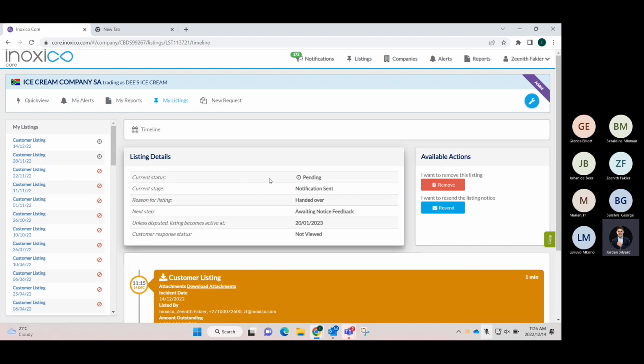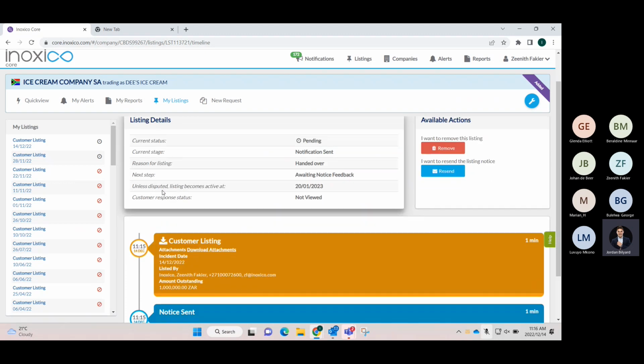You are able to see the listing details. So the current status is pending. It will indicate the notification was sent, and the reason for the listing. The next step is awaiting notice feedback from the customer. Unless disputed, so unless the customer disputes, the listing will become active on this date. So it will give them 21 days in order to respond and resolve the listing or dispute the listing. If they do not, the adverse listing will then automatically be created on their company profile.